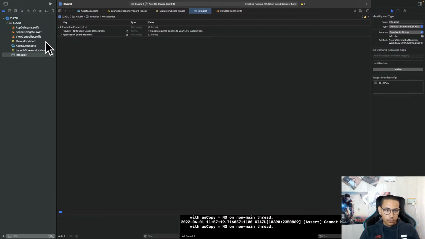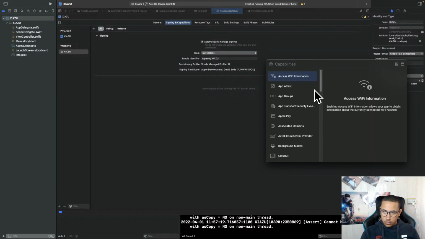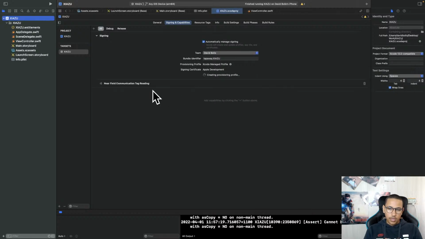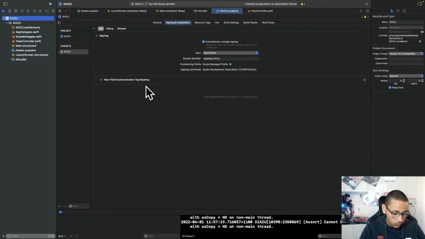But in the meantime, what we can do is we can actually check if we added NFC capabilities, and we actually didn't. So I'm going to click on the plus icon, and I'll type in near field communication. I'll double click on this. Okay, and I'm pretty positive that now that we've added this stuff, it will actually work properly and we'll be able to write to our NFC tag. But my iPhone just started now.